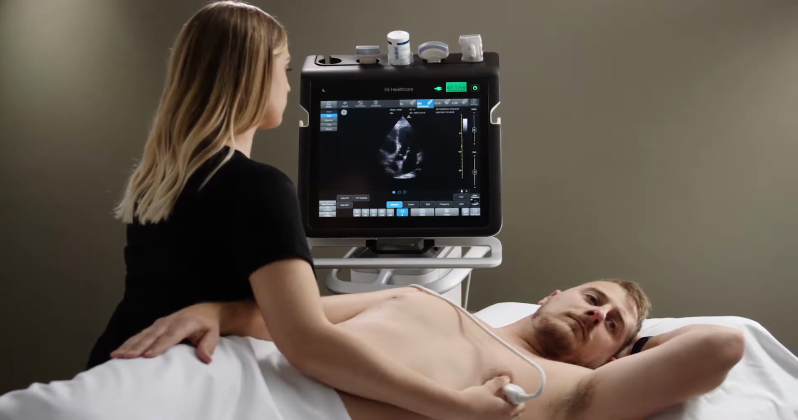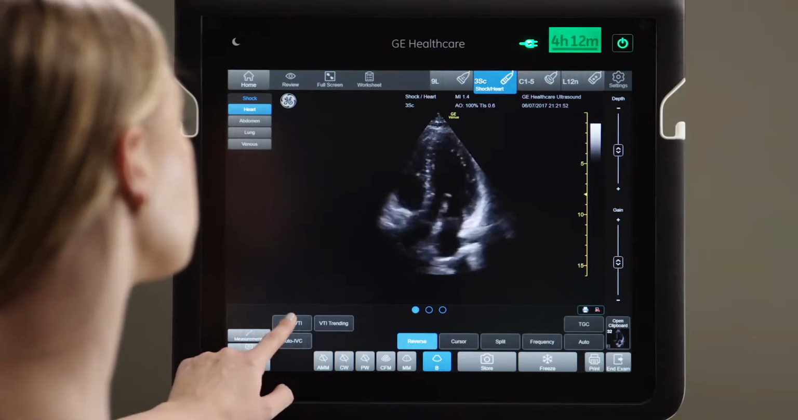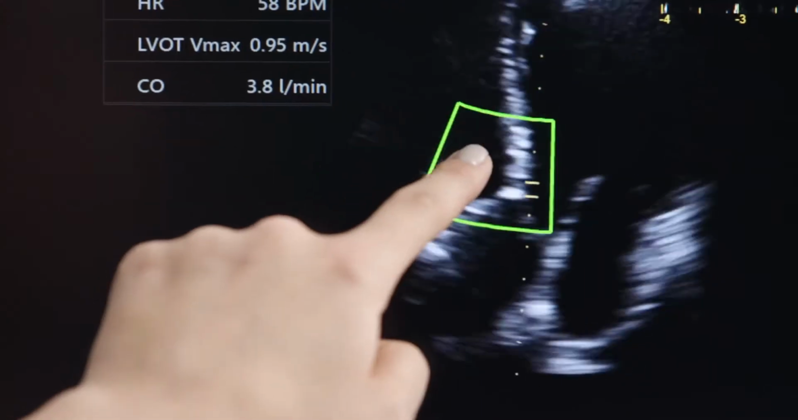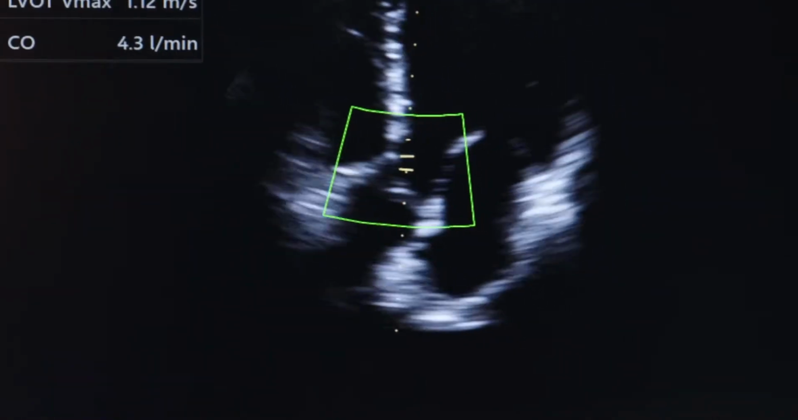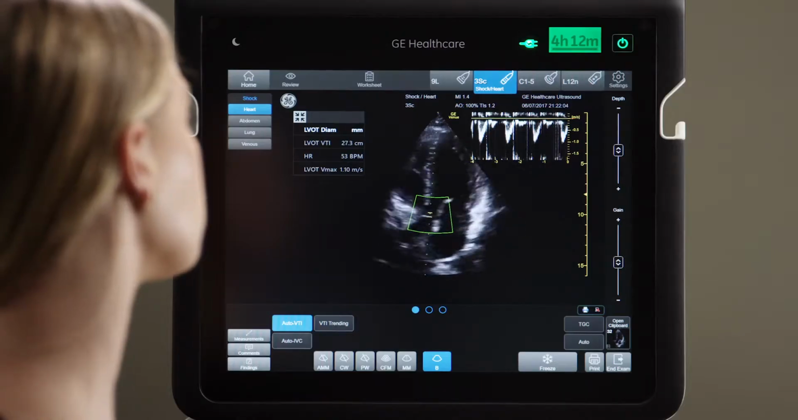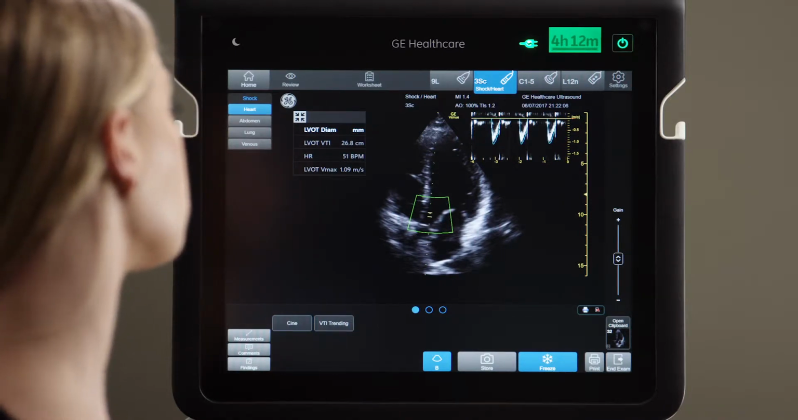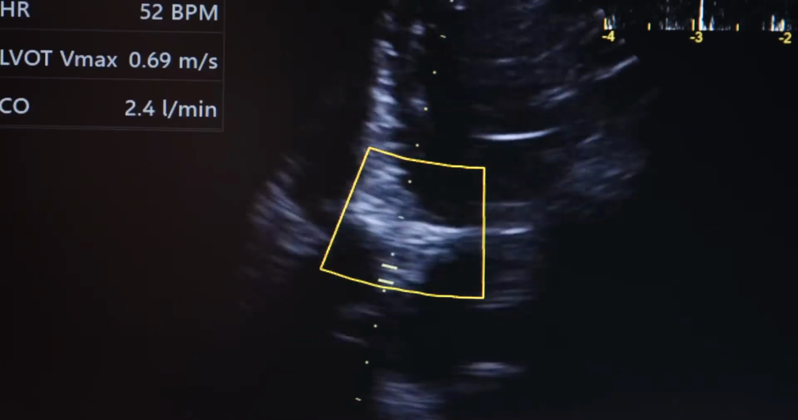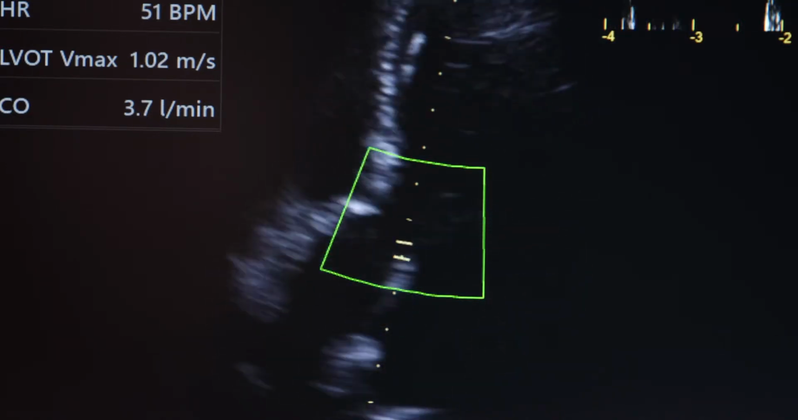You may want to know if the heart is pumping enough blood to end organs. When you use Venue and want to assess the VTI, find a 5 or 3-chamber view and press Auto VTI. If needed, optimize the position of the sample box over the left ventricular outflow track. With Auto VTI, Venue displays the Doppler signal automatically. The Auto VTI tool calculates the velocity time integral, or VTI, in a single step. The sample box changes colors, acting as a quality indicator to assist you with image acquisition.